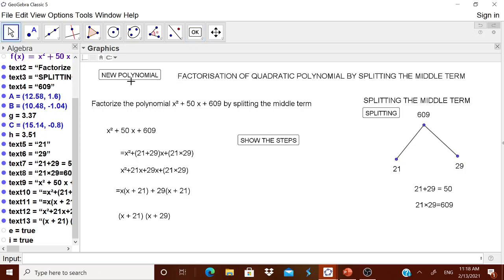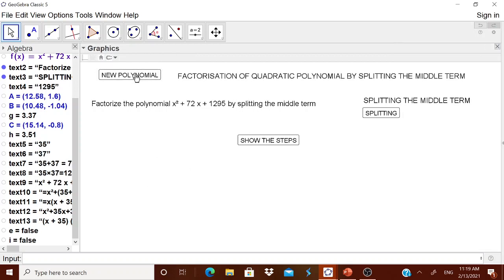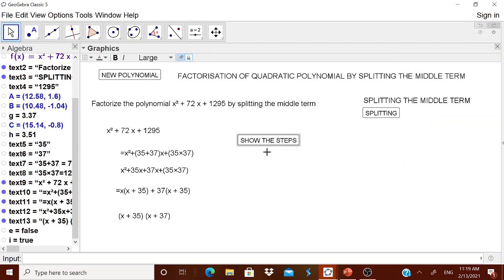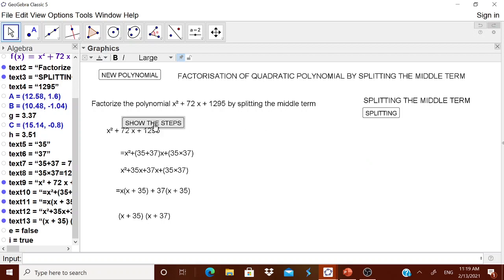Here again go to this new polynomial, because when I click it, this also should go away, so I is equal to false. Okay, I think I can proceed. You see, everything gone. One minute. I think this is fixed. I will put it over here. Okay, you see, everything gone.